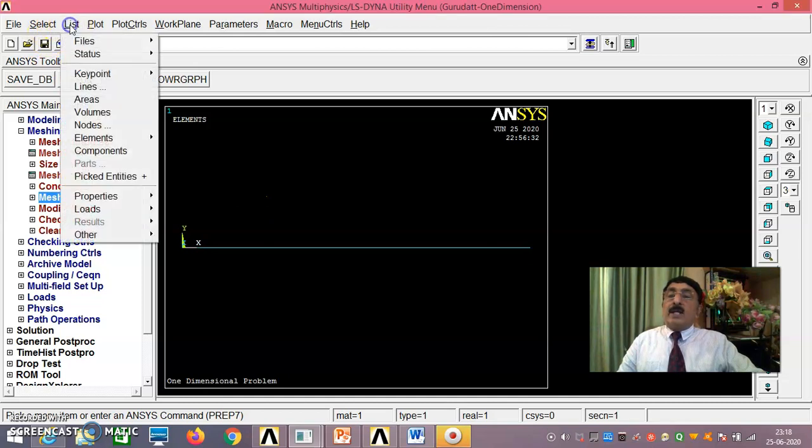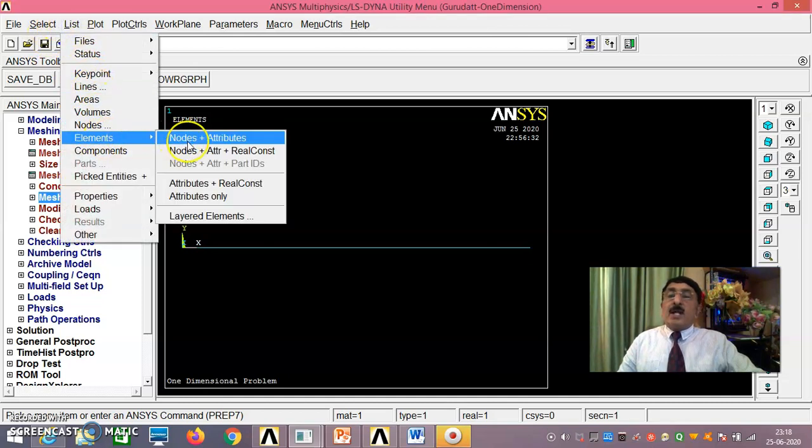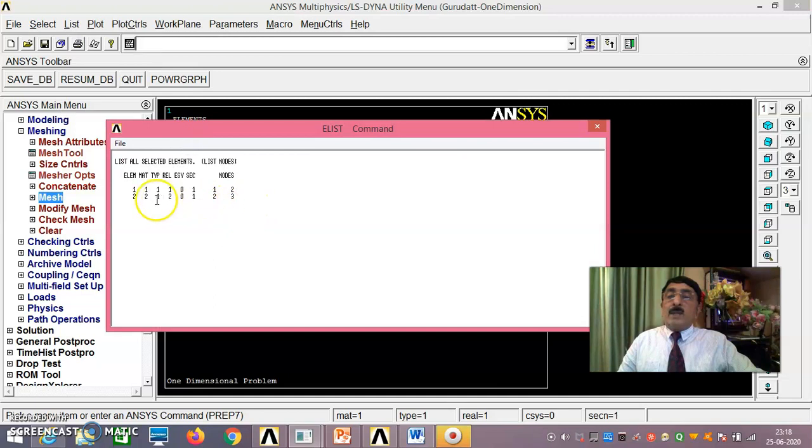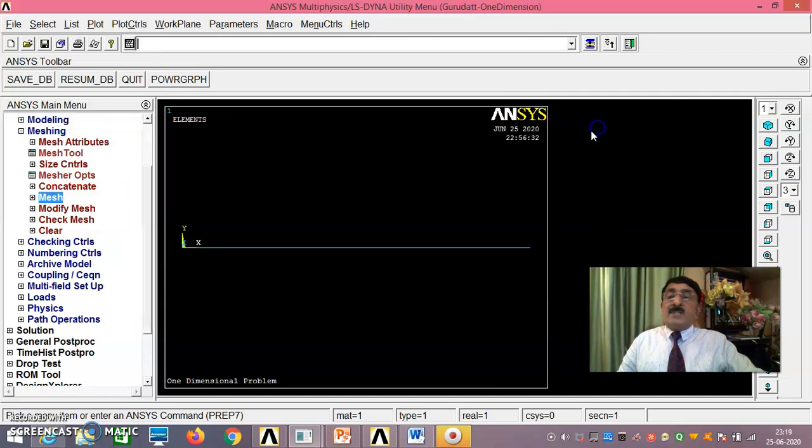I showed you earlier, see here, list elements, the meshing. See here, 2 elements have been created. That means meshing is over. And I also assigned the properties, that this is steel and this is aluminum, and all that I have already shown you in the previous session. Okay, see here, all those things.